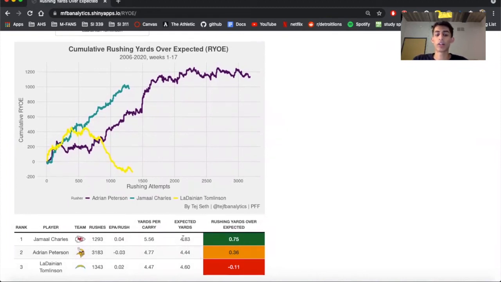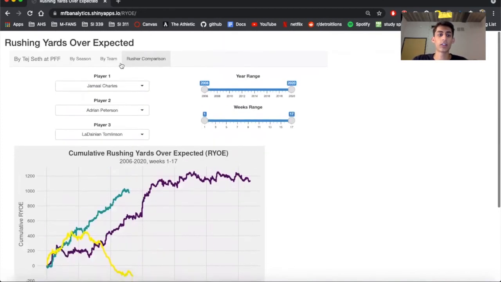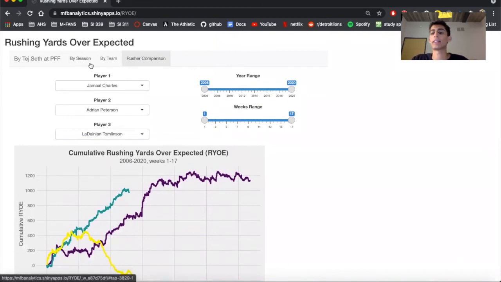So like Jamaal Charles had what I assume was a great offensive line when he was running, so that's why he had a high expected yards. But then he ended up having a great yards per carry also. So yeah, those are the 3 tabs to use on the rushing yards over expected. There's by season, by team, and then the rusher comparison.